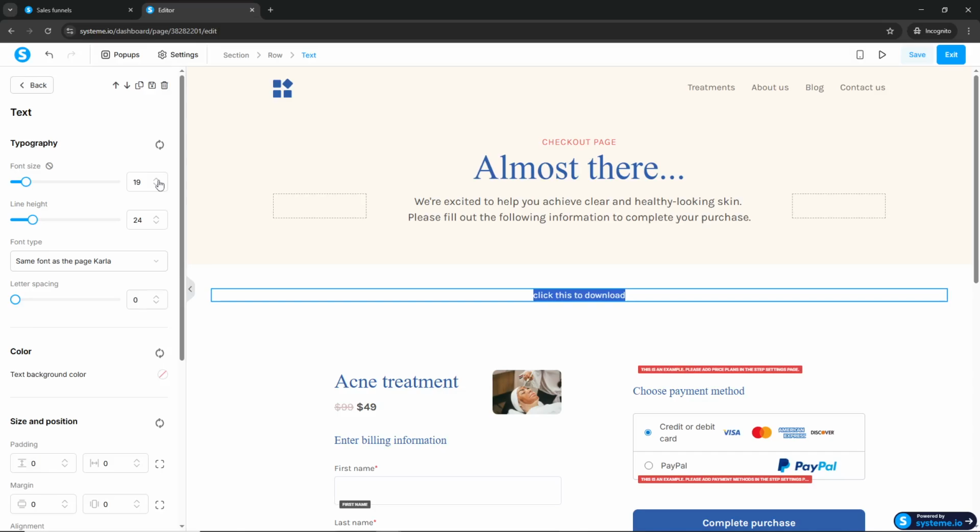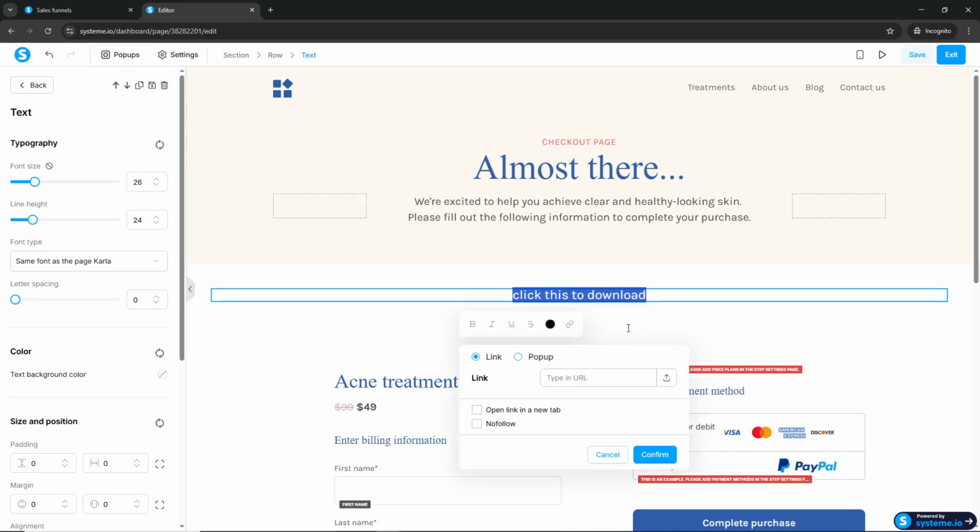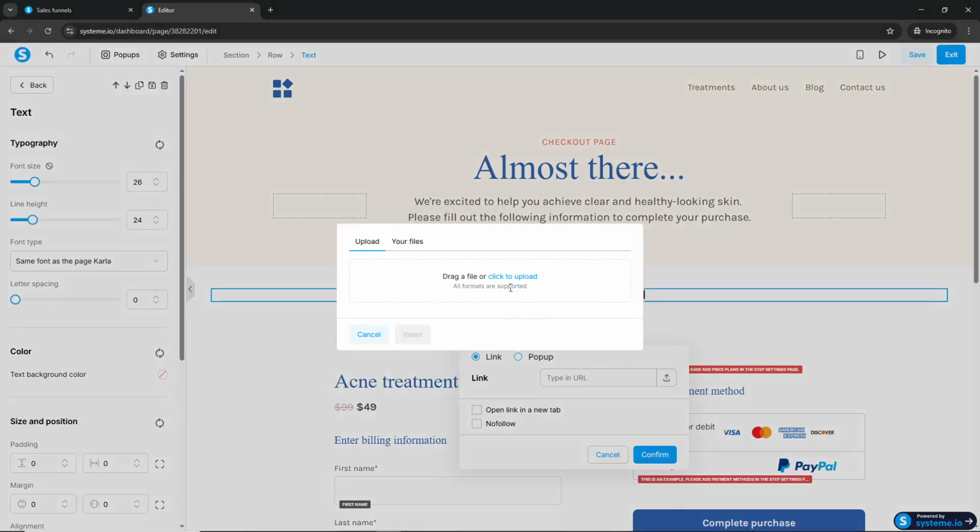After typing your text, highlight it by clicking and dragging over the words. Next, click the link icon, which looks like a chain symbol, in the text toolbar that appears below the text. This opens up the linking options. From the options that appear, click Link to a File button. This is what allows you to attach an actual file to the text.